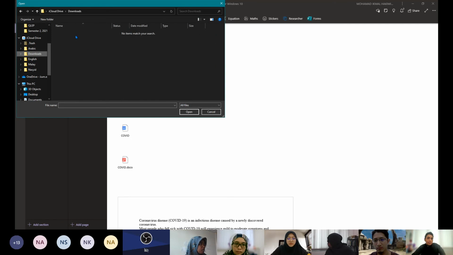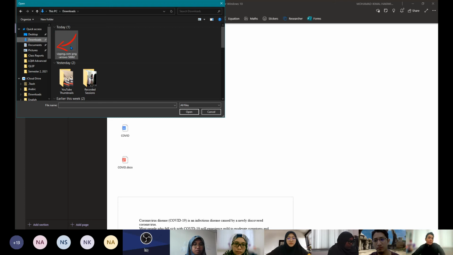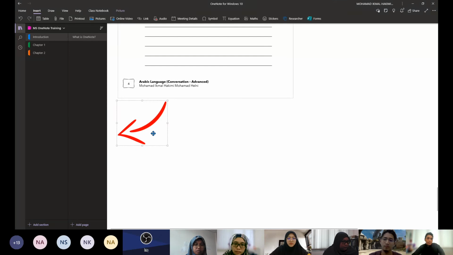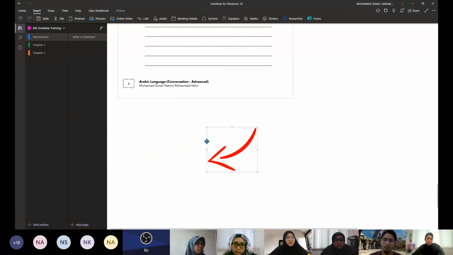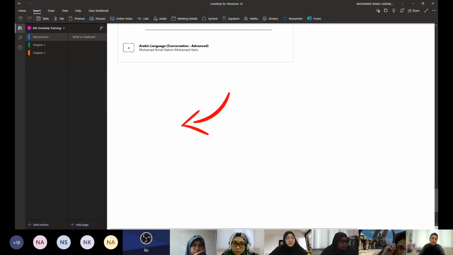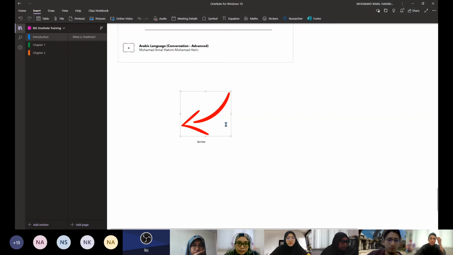And download. For example, tak ada kat sini. Download. Okay, just click this image, and then click open, and it will appear like this. You can drag and drop this image anywhere that you wish it to be, and you can simply click anywhere to add any description under the image or for the image. For example, this one is arrow, so you can simply type it, and then you can just move it here and there.